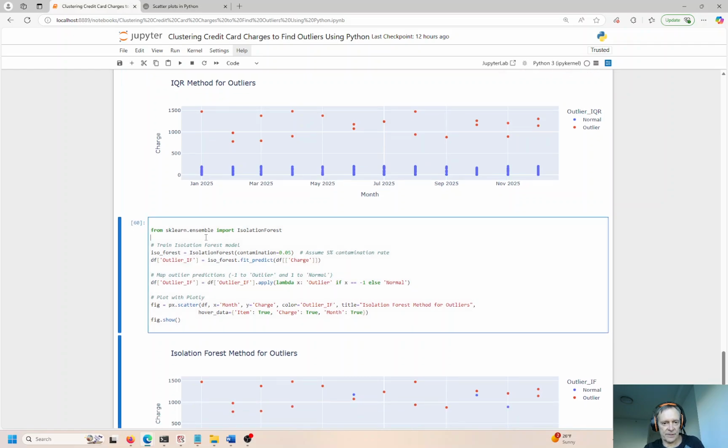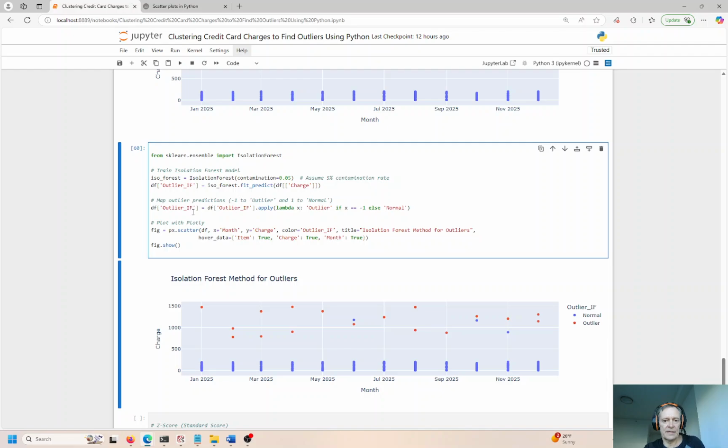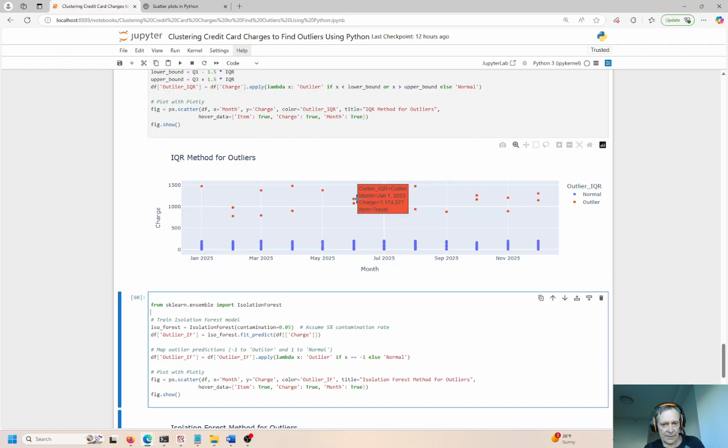And one more approach to consider is isolation forest. So here, both of these are outliers, like we saw before with the IQR. This is an outlier, outlier, outlier, outlier. This is an outlier, outlier, and this is May, June, July.